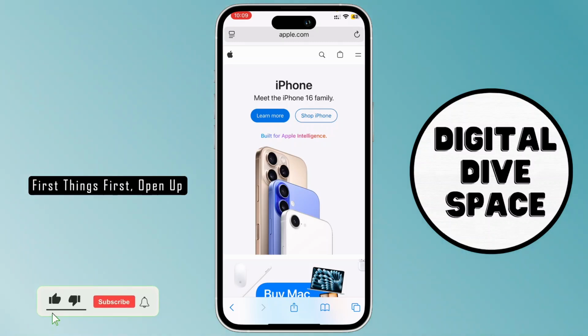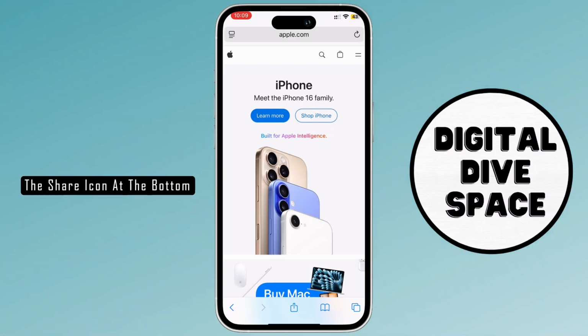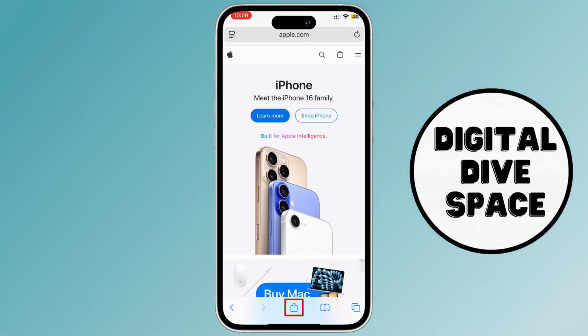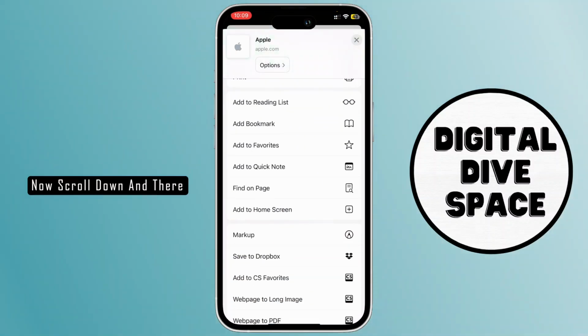First things first, open up Safari and navigate to the website you want to add. Once you're there, look for the share icon at the bottom of your screen. So it's in the middle, on the bottom. Just tap on it. Now scroll down and there you'll find the add to home screen option.